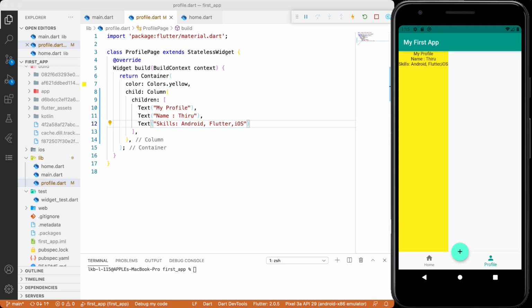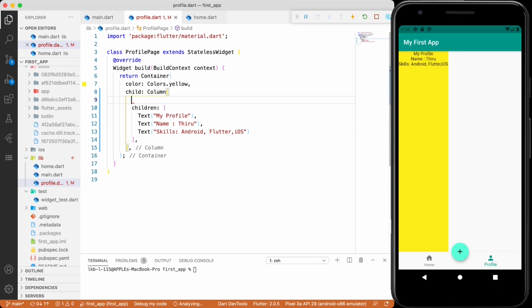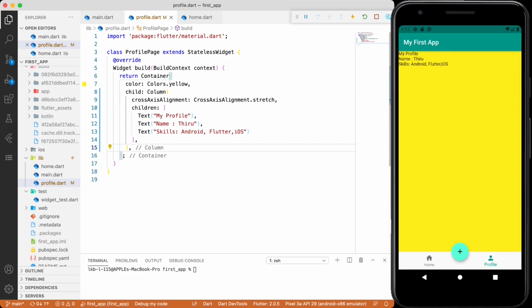If you want any widgets to be arranged one below other, use a column. This yellow color is a container, so I place the column inside the container. It is growing according to the size of the widgets inside the column. Now I want a full width. For that there is one attribute in column, cross axis alignment, which for column works in the horizontal way. So I'm just making this cross axis alignment dot stretch. Now you can see that this container has grown.